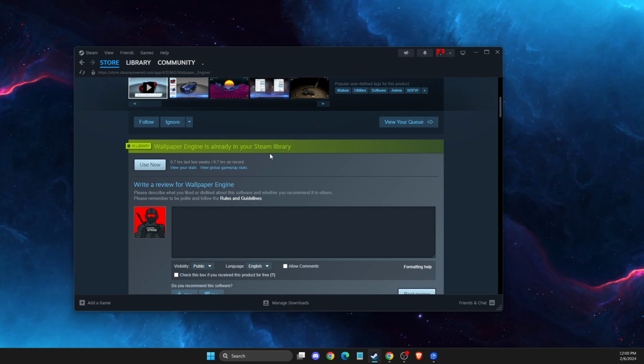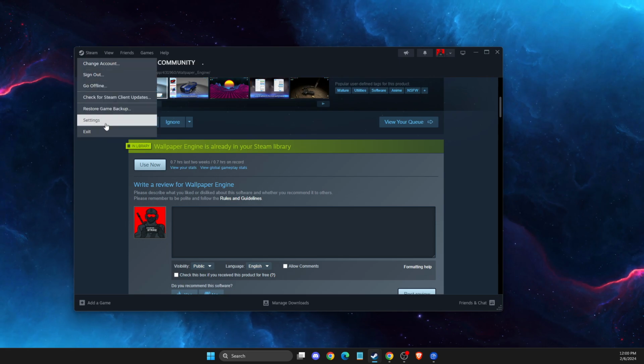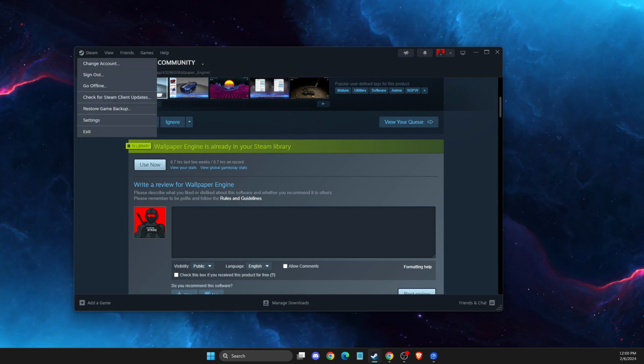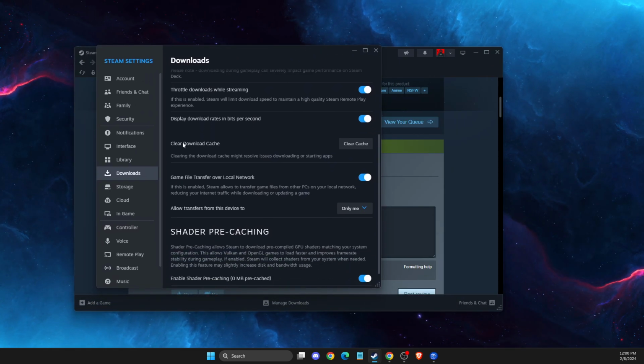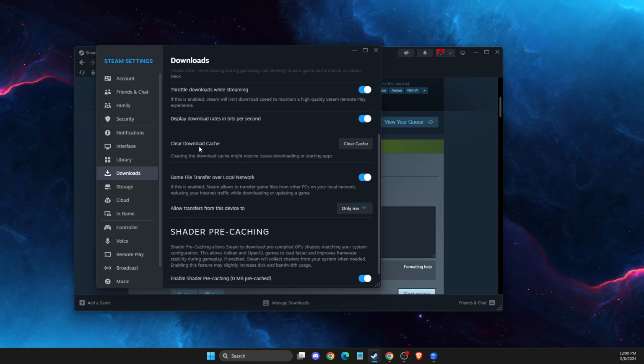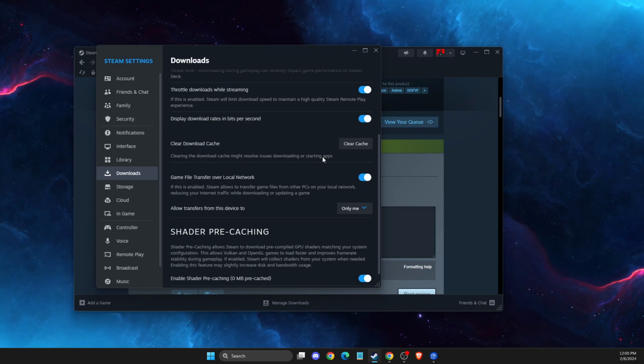And if this doesn't work, then you need to go to Steam, then you need to go to Settings. And once you go to Settings, then you need to go to Downloads, and you need to clear your download cache folder, right? Download cache, and then Steam will restart itself, and then you need to look if the problem persists or not.